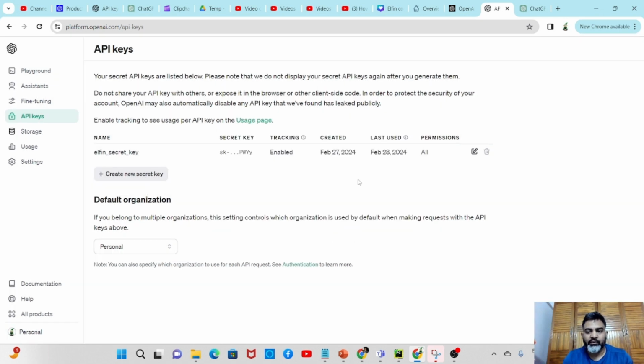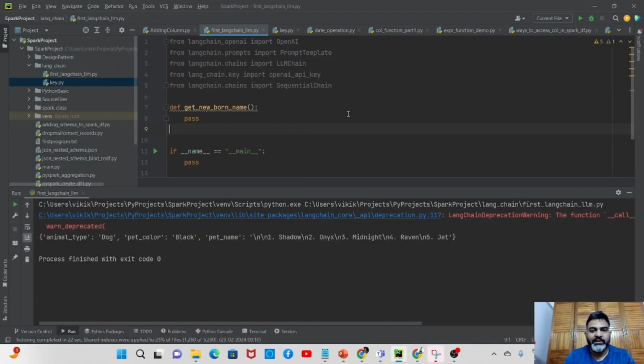Okay, so once you have created the secret key, you just need to copy that secret key so that you can write it inside the program. So what I have done, I have created a Python page, open key, and then I've created one variable, OPENAI_API_KEY, and then I've kept the open key value in that file, and then I imported this file here from langchain dot key import open key. Okay, so this is how you can save your key values, the secret key values.